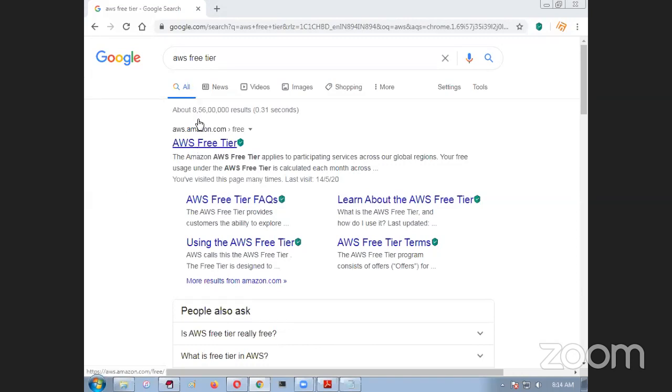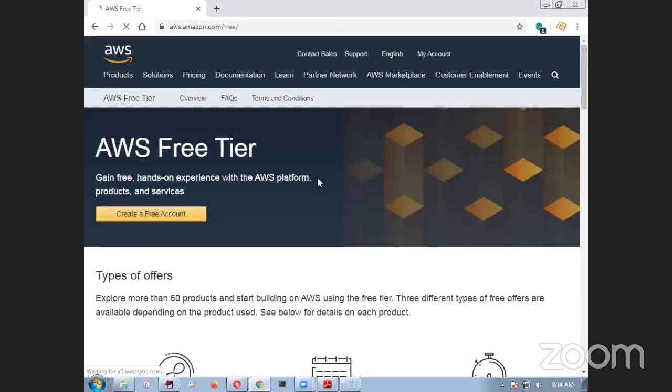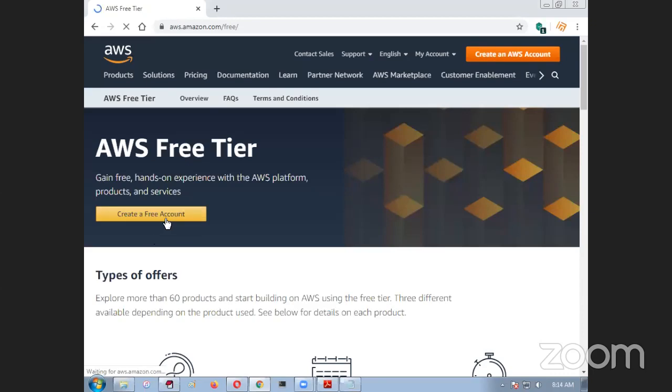Tell me how to get this account. Just go to the free tier and create a free account.